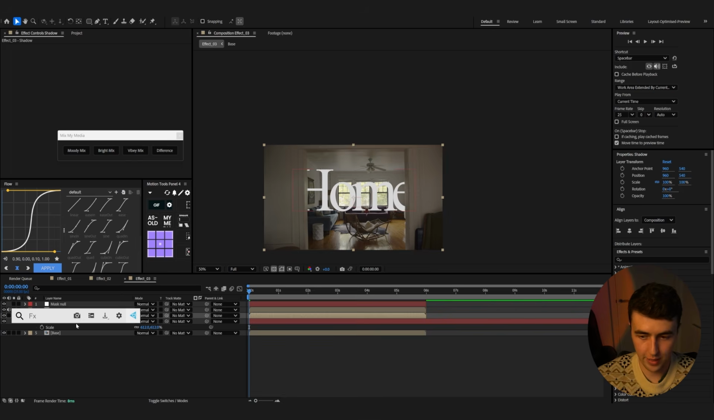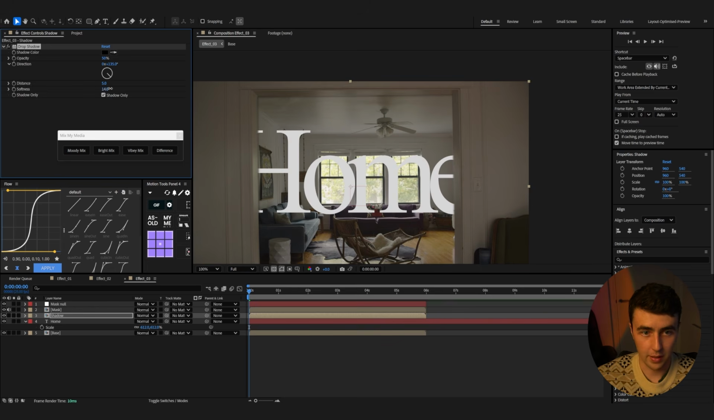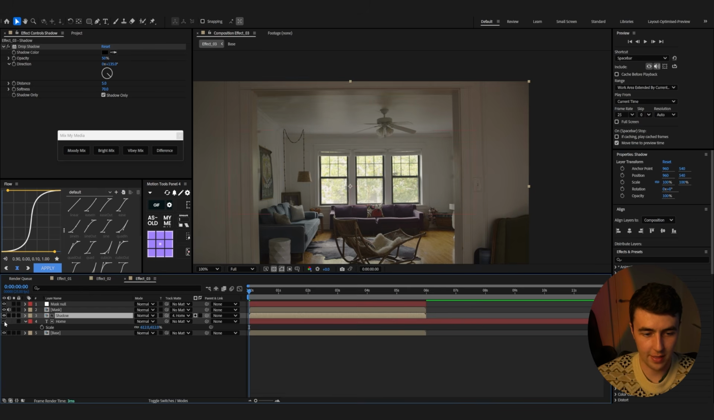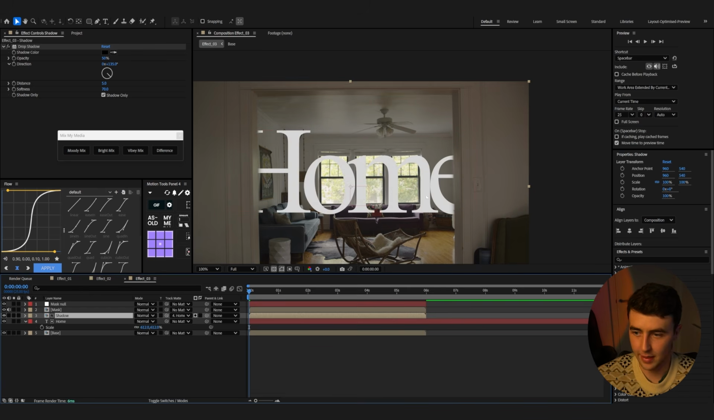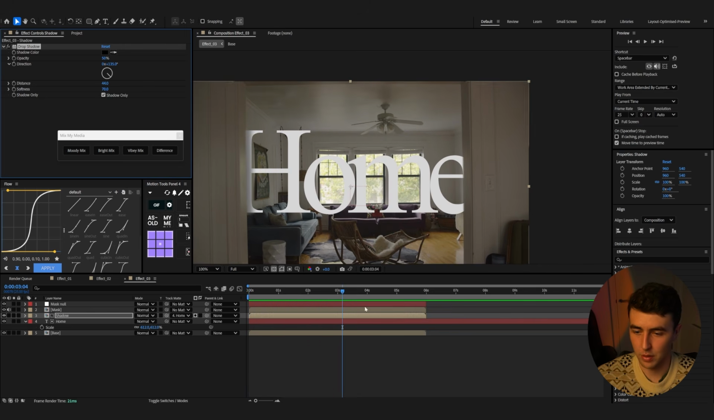Control space, and let's just add in a drop shadow, and we're going to just shadow only, and we can increase the softness here. And what we can do is just make the shadow a track matte of the text, and then re-enable the text here. And now we can have a better idea of where we want this shadow to affect. So you can see it's slowly just showing there, which looks a lot better.